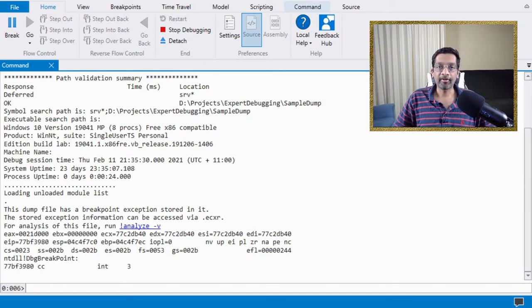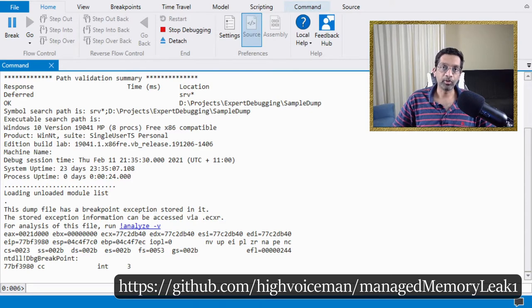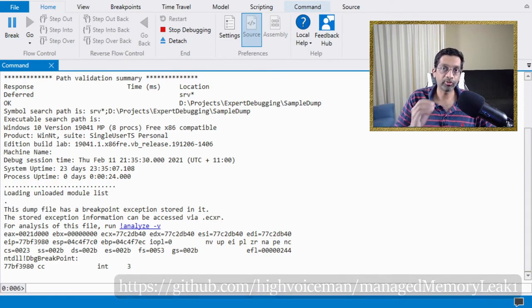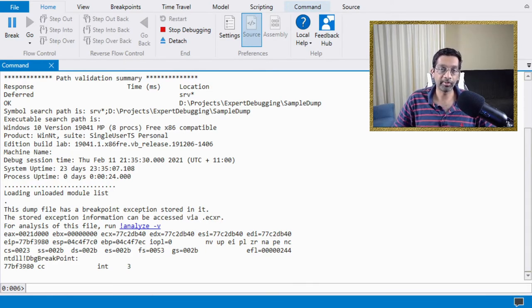So I have put the source code for this program on GitHub if you would like to look at it. It's only a couple of lines of code, you don't really need to look at it. It's just used to illustrate the problem of how to find objects in .NET memory dumps.